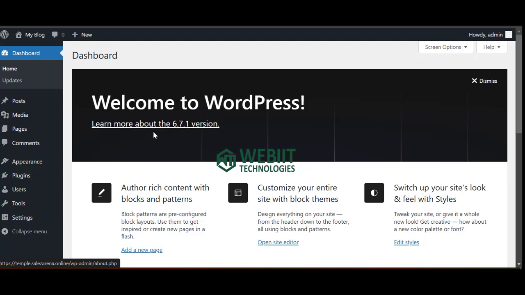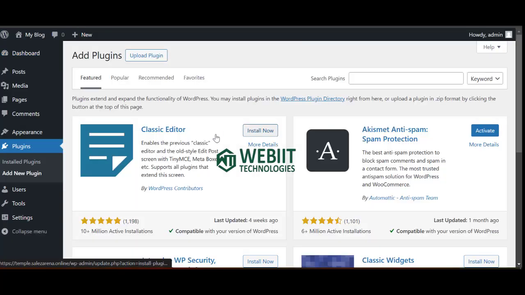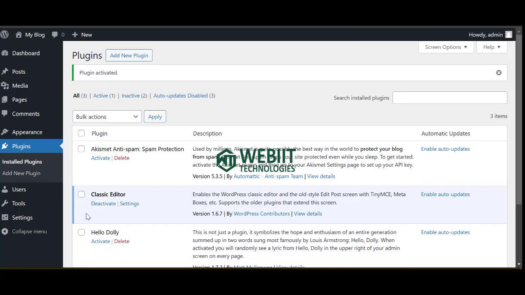The next thing for us to do is to import the template we are going to be using for this video. But before we do that, come to plugins, click on Add New Plugin. There is a particular plugin we need to install, which is called Classic Editor. It's very important, so make sure you install this. Once you are done installing, then activate. Good, we are done with that.